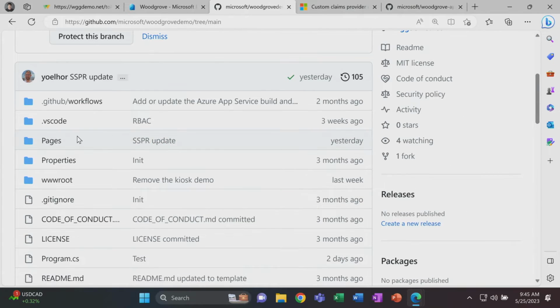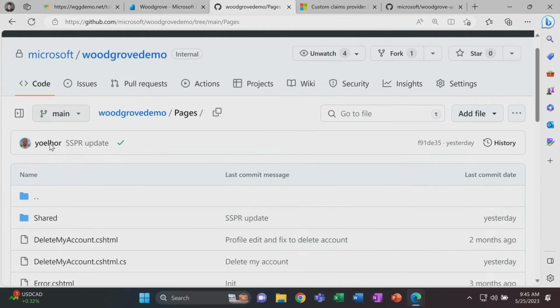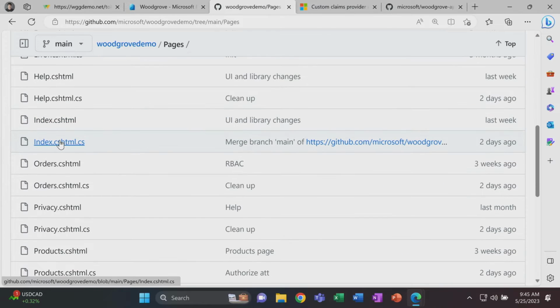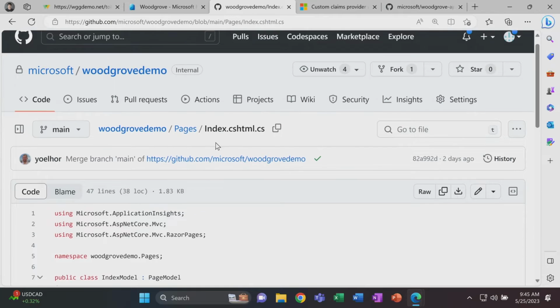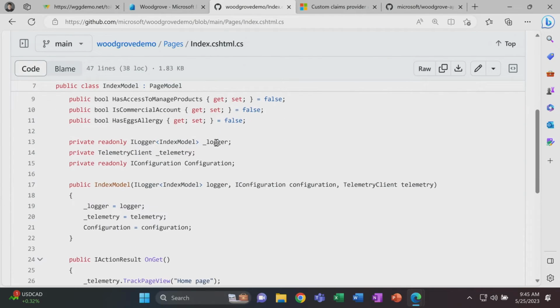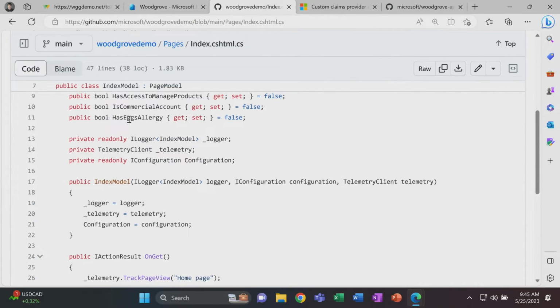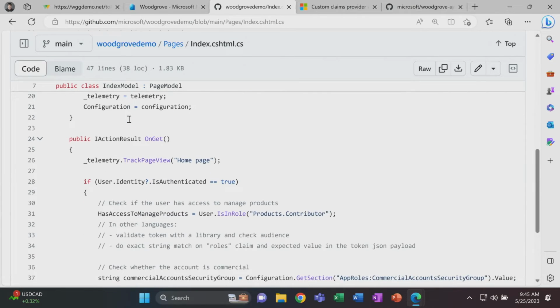And then the application code itself. So let's take a look at, say, the home page here and how we personalize it to the user. On the home page, you'll see that there's a couple of properties that we are using to identify whether the user has the ability to access and manage products, that type of thing. And the interesting part is how we set those values.